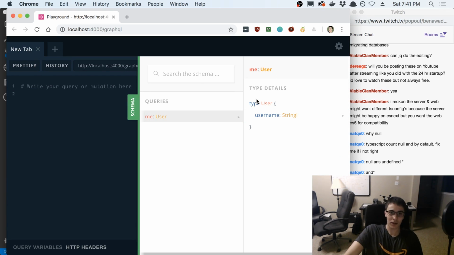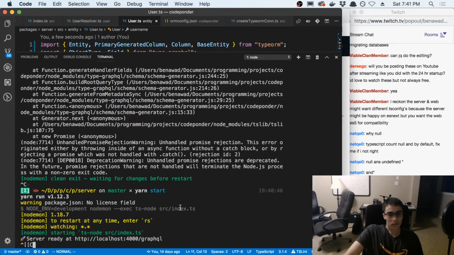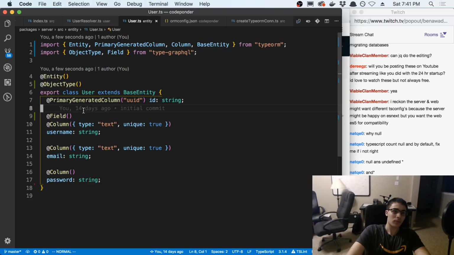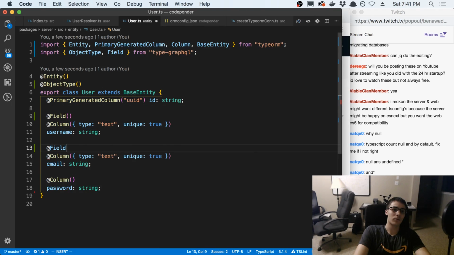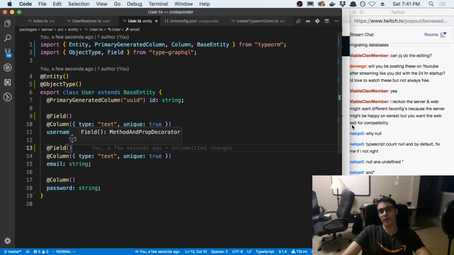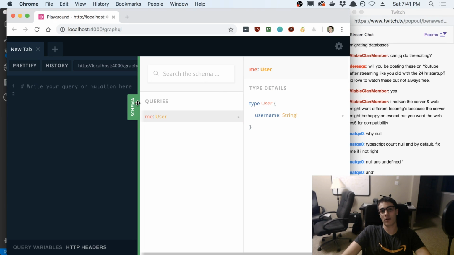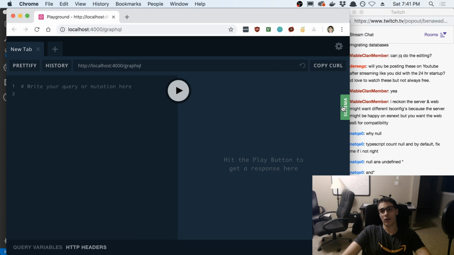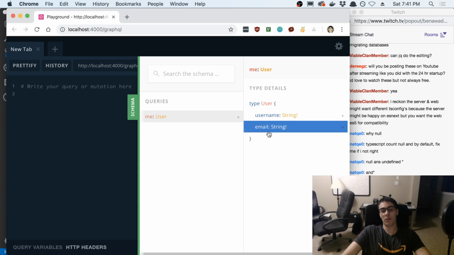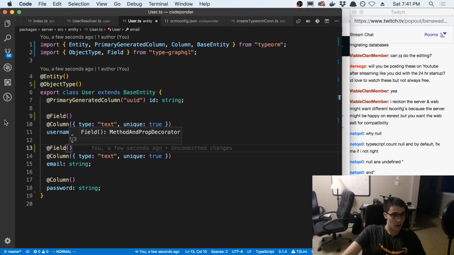So this is what our schema looks like. We have a single query. It's called me, returns a user that has a username. So if I add a field there and refresh, we now have username and email. So that's how we can expose the different fields.